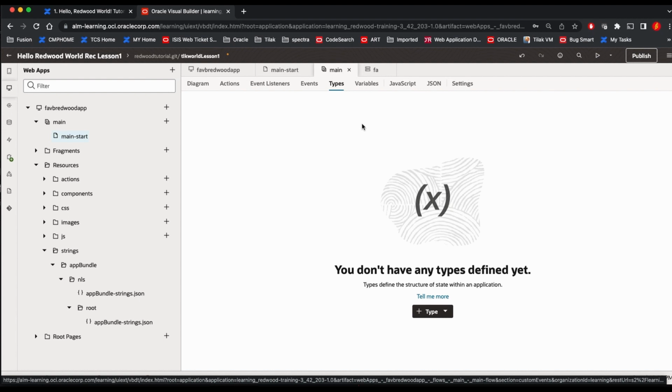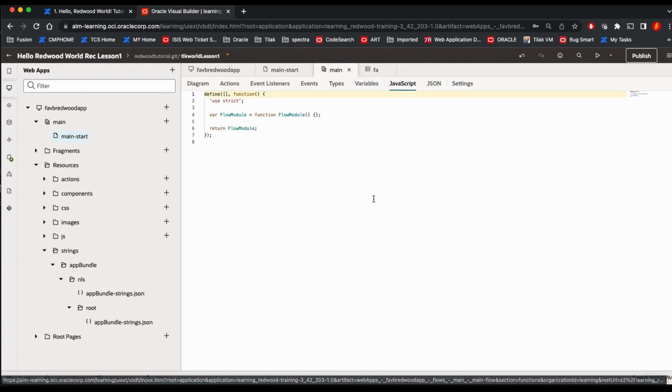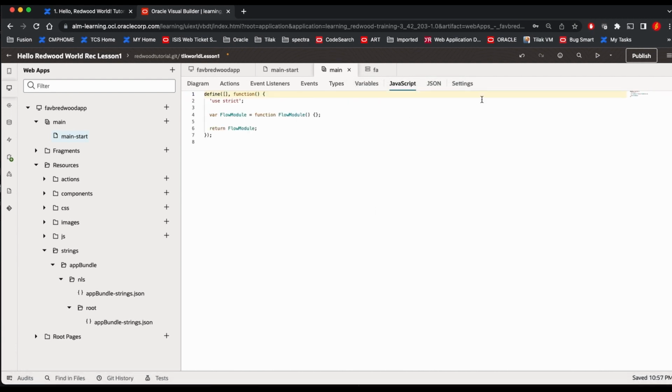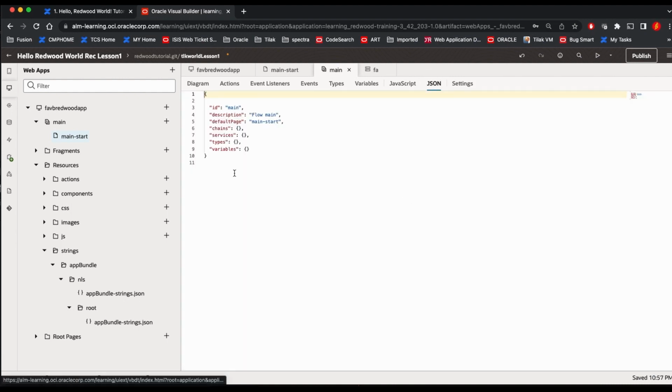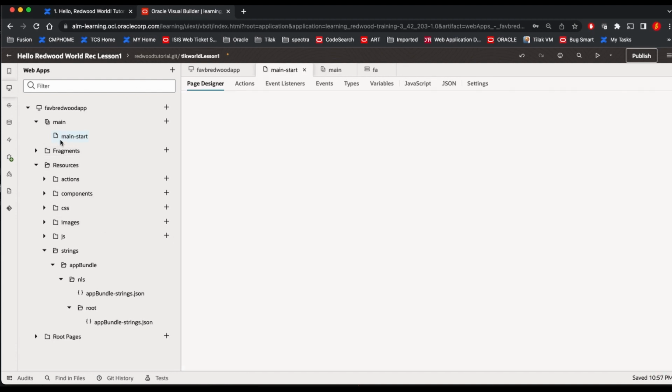Similarly, type. Type is basically needed whenever you are creating a custom variable. If you are using a REST, the REST creates a type. The type is basically used by the variables. Okay, the JavaScript is where you can write a function. You can write a function at the page level, flow level, or application level. JSON is nothing but the definitions of the page or application, everything. This is what you are going to do here. Okay.